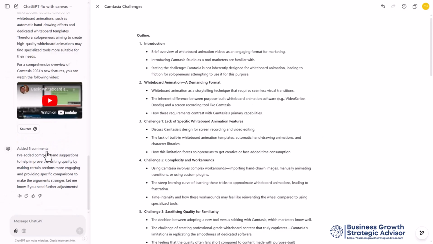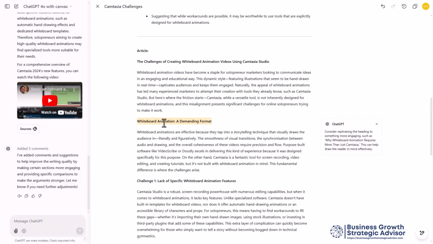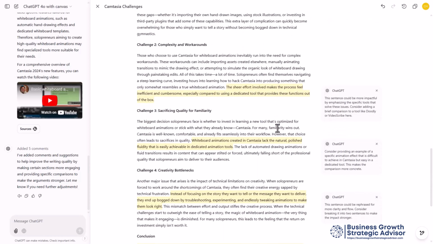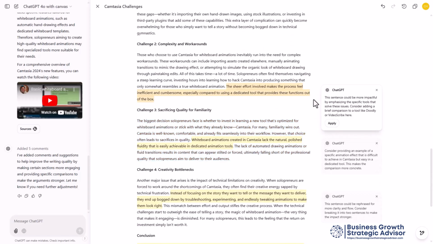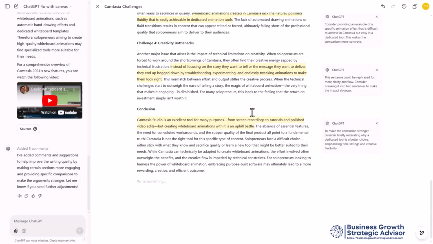On the left side, ChatGPT will tell you what it actually added to our document. You'll see the addition. You'll also see why ChatGPT made the addition that it did. You can choose to apply it or you can delete it. You can move on to the next comment. You can look at the comment. You can look at the highlight. You can decide whether or not you want to keep it or whether you want to apply it. And you can do this with each of the elements.